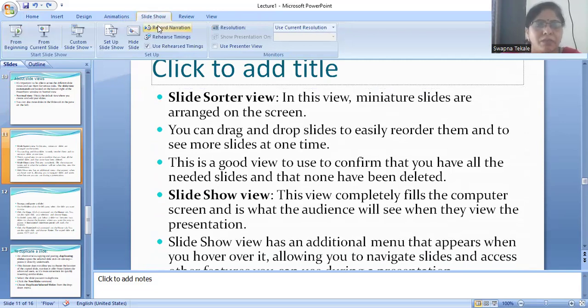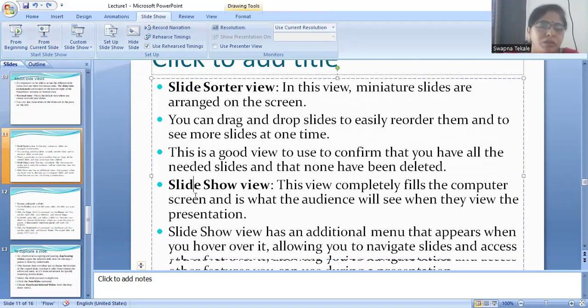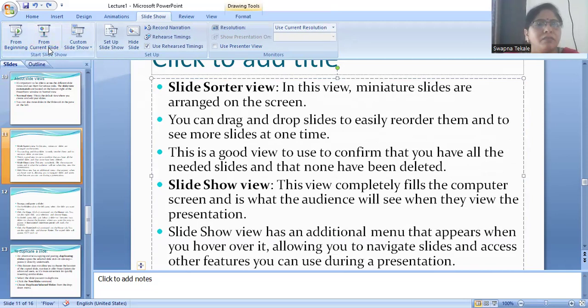Slideshow tab, a separate tab is given over here. So you can click on this from beginning. Suppose I am clicking on this beginning. It is showing you the slide presentation from the beginning. Right. So I am going to end now. If you don't want to show from beginning, if you want to show this from this slide, select this from current slide. Okay. Then end show.